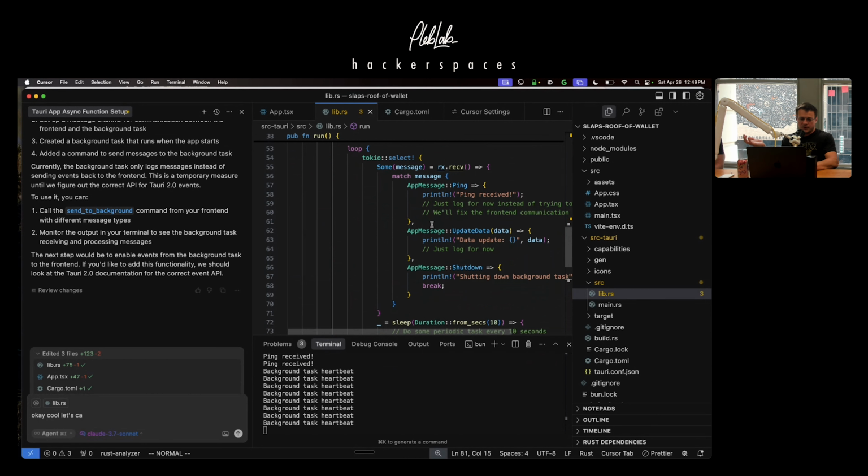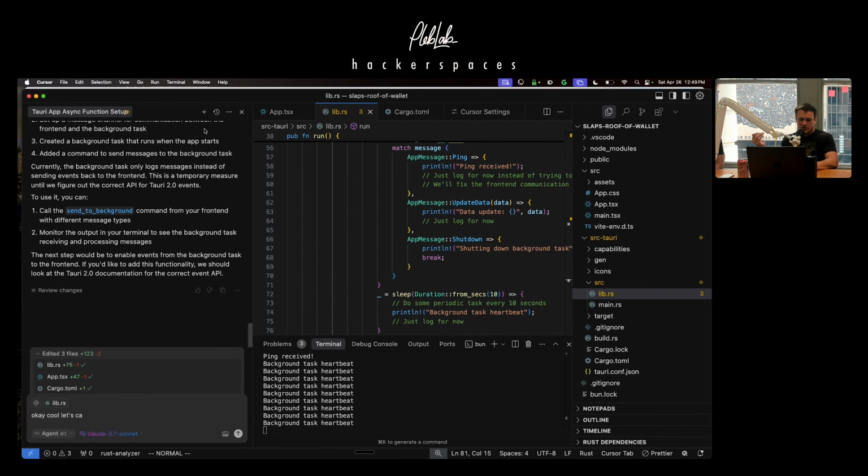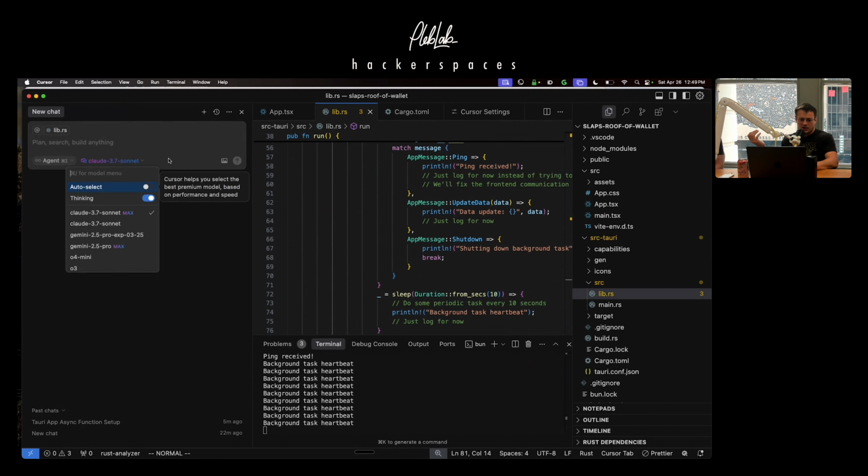I know other apps are built like this as well, and we have a lot of control. So now that we have our architecture, I would make a new chat, and we'll try to do something. I'll stay on Max for now.